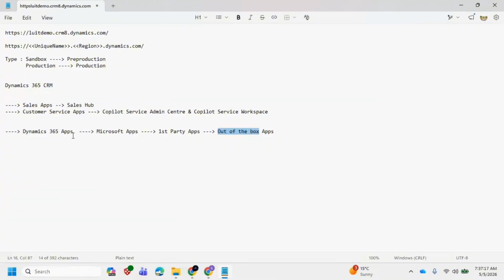Okay, so also you can have your own apps. Those will be custom apps. Custom apps, very custom, you are creating on your own. It's not coming from Microsoft, right? Also, we will call them custom model driven apps because these are model driven apps.